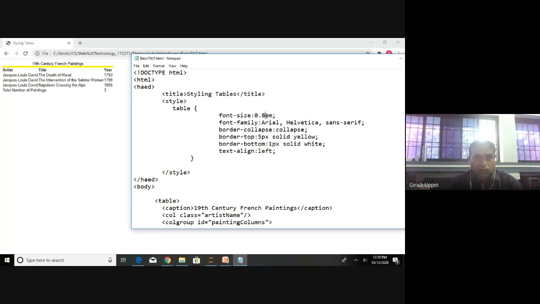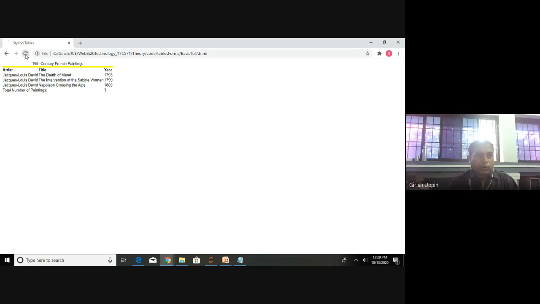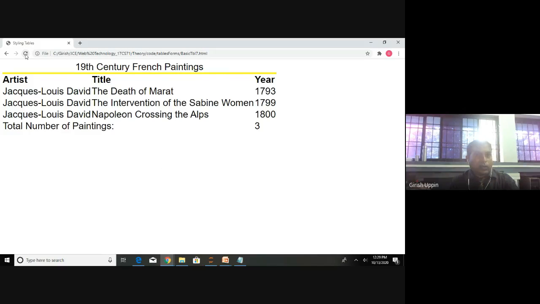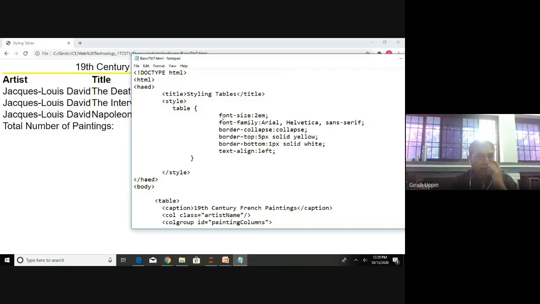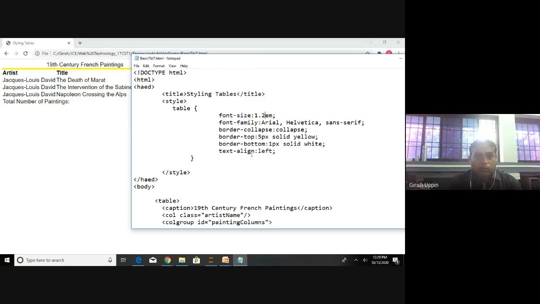So that you can see the difference, I will increase it to 2 so that you can see the visual difference. I made it 2 em, so the font would be bigger, and I will refresh so you can see. That is the font size of whatever you are displaying inside. I will make it just 1.2. That is the first property.